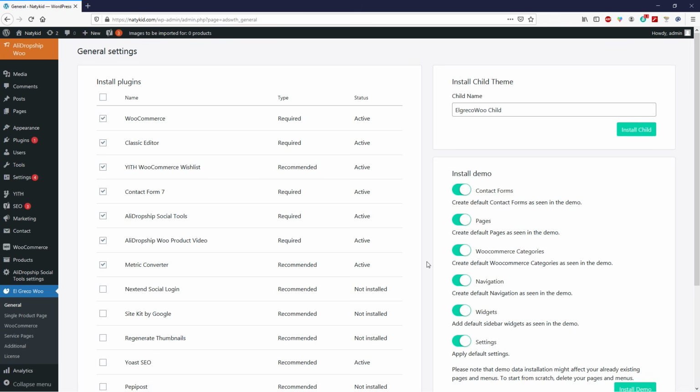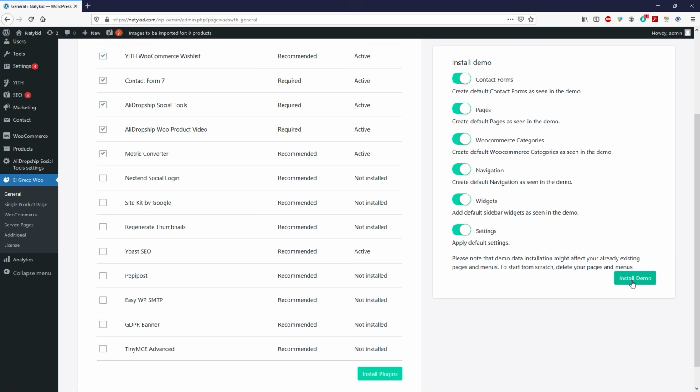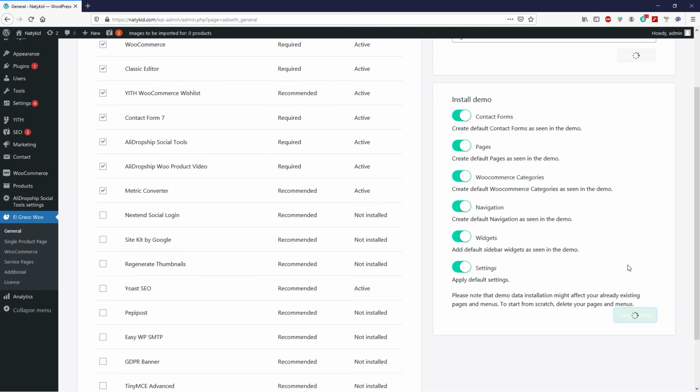Let's go ahead and install a demo website. You can go to your theme. Under the General tab, you can see on the right side we have the demo button right here. Let's go ahead and click on that. It will install the contact forms, pages, WooCommerce categories, navigation, widgets, and settings, all that for you guys. Demo content was installed successfully.